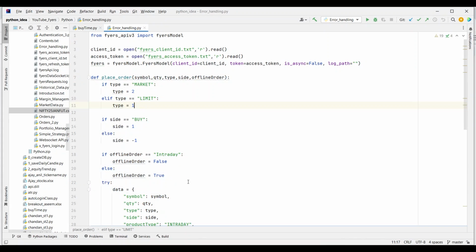So here I'm showing you an example of error handling using a function for place order. I've created a user-defined function called place order, in which I'm passing a few parameters. The first one is the symbol, that means what symbol I want to take the trade in. Then the quantity, whether I want to go for a market order or a limit order, whether I want to go for buying side or selling side, and whether it's an intraday or an AMO order.